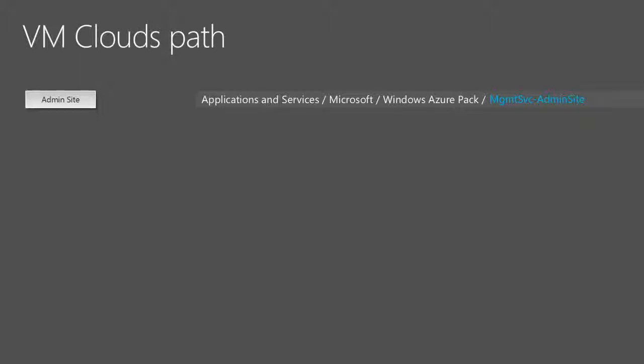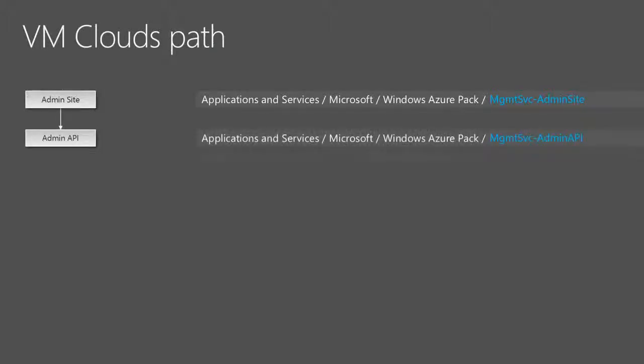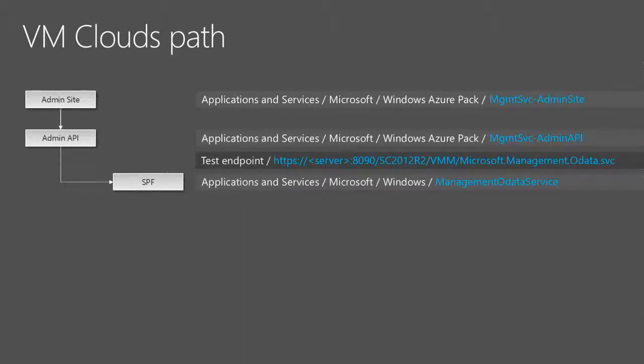If we look at the VM clouds, the first thing that you'll actually do on the admin side is connect it to that API, which in this case is SPF. The admin side will talk to the tenant side, or the admin API, and both have their own event log. Then the admin API registers to SPF, and each endpoint has a URL that you can use to test it.